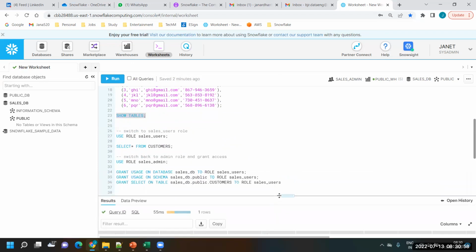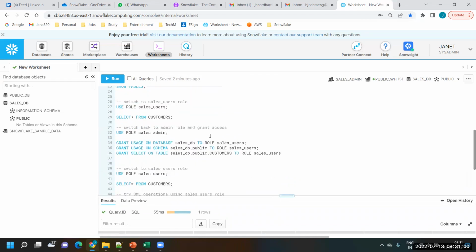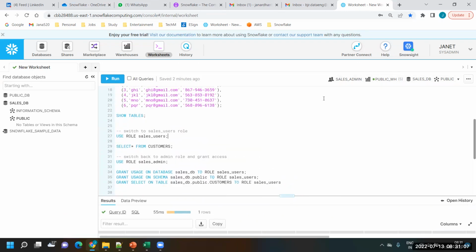Now I'm switching to the sales users role. We created this table with the sales admin, and for sales admin we have given the ownership of the sales database, right? So now I am switching to the sales user role.